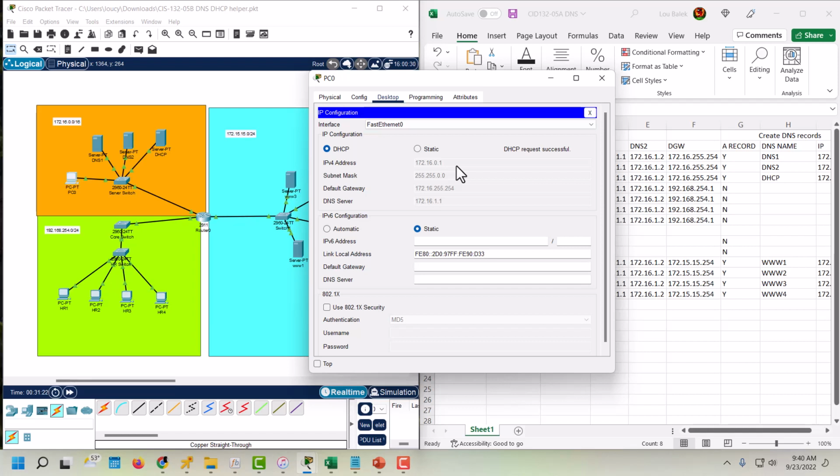All right, so I'm just going to break here just to make this video into two parts, and I'll make this one setting up the DHCP and then creating the DNS records in the next video.